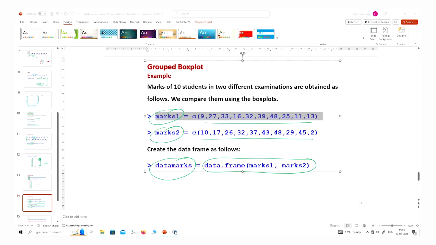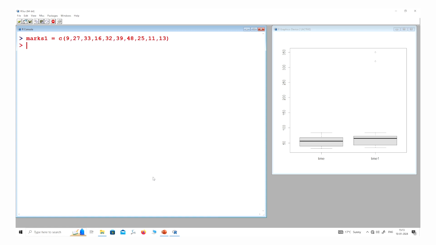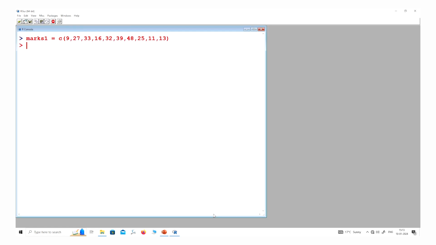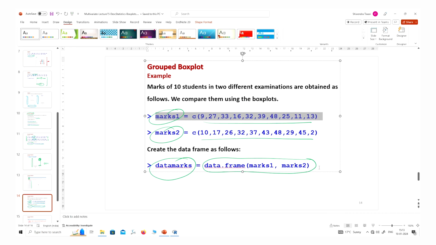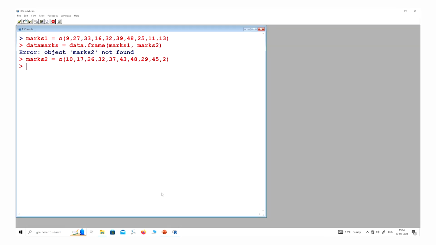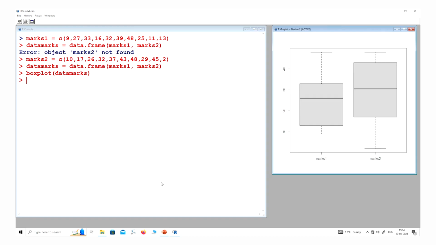So let me try to create the 2 data sets here. Say marks 1, and now marks 2, and then I have data marks, and then I have to create a box plot of data marks. You can see here, it is like this.